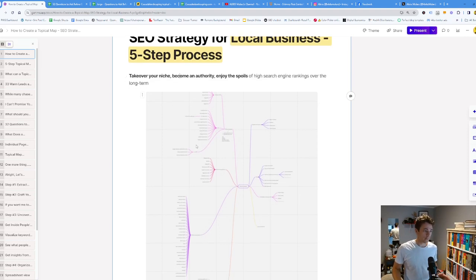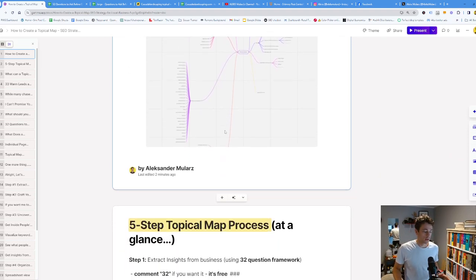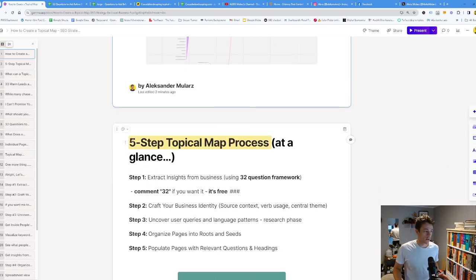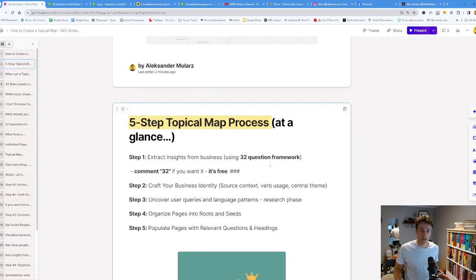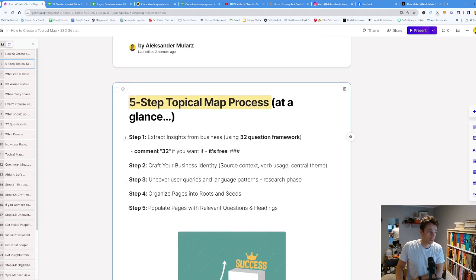Okay. It's a little crazy diagram, but this is just a 5-step topical map process at a glance. This is what we're going to cover in this video if you guys stick around. So just quickly going over this, step one, extracting insights from businesses.